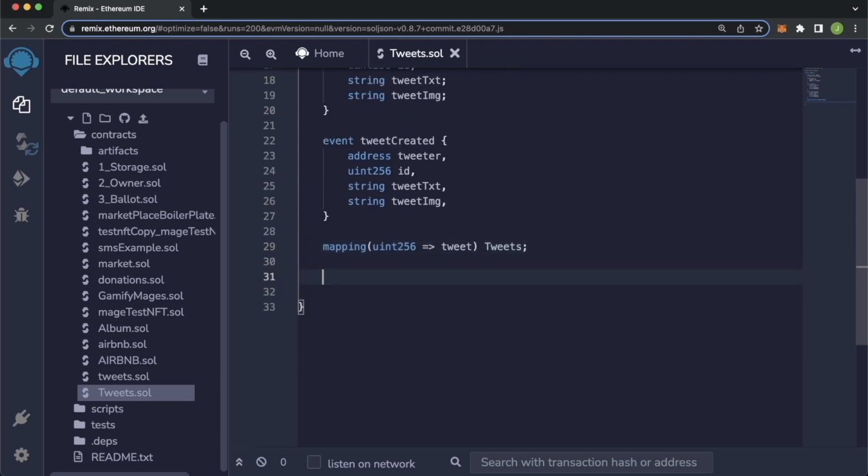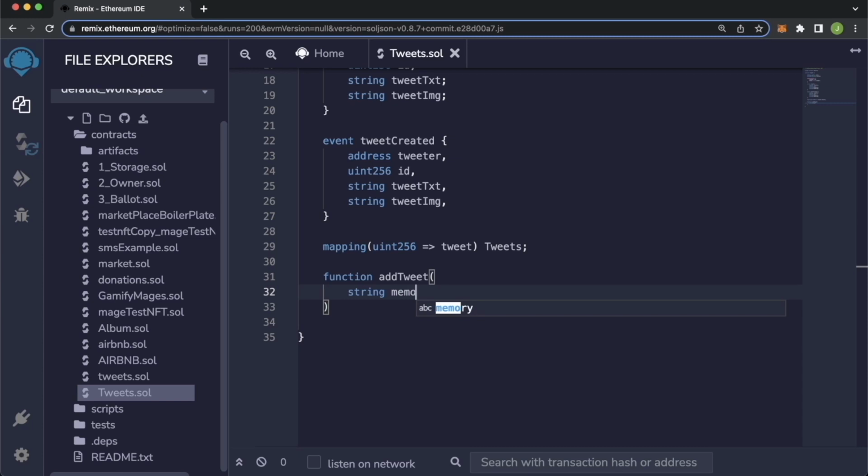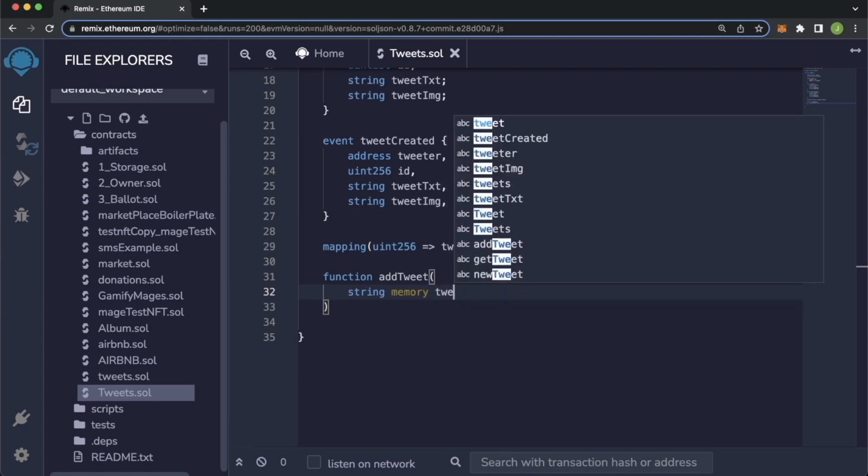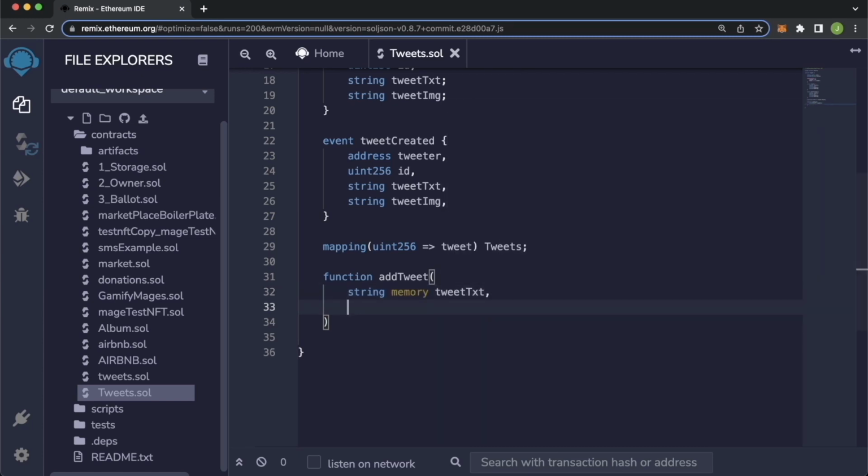And now let's go ahead and create our function to add a tweet. Rightio, so function, we'll call it addTweet, like so. And as parameters, we'll have to provide it with two strings, and we have to tell Solidity where to store them, so memory. The first one will be the tweetText, and then the second one, same thing, but tweetImage, like so. And then we'll want to create a public payable function, and our logic will go inside of here.